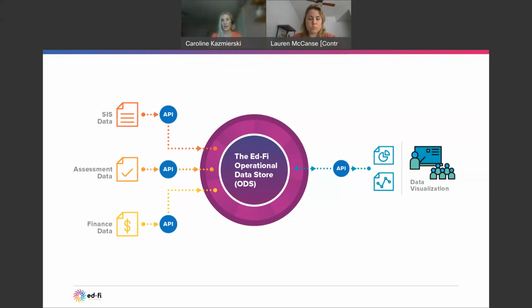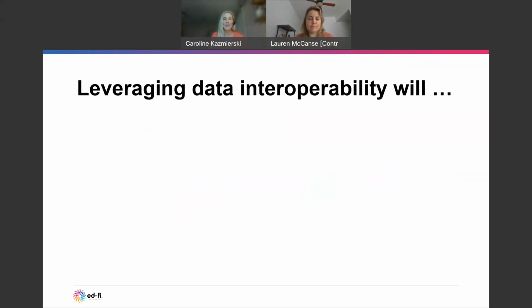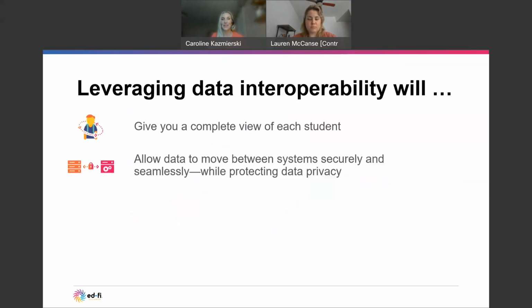All of the different applications that your school district might be using can be fed into the ODS, and through the secure API can be pulled back out. And so you can actually see the data in one spot, and you don't have to print out spreadsheets and highlight kids' names across the board. So when you are leveraging data interoperability, it's going to give you that complete view of each student. It's going to allow data to move between these systems securely.